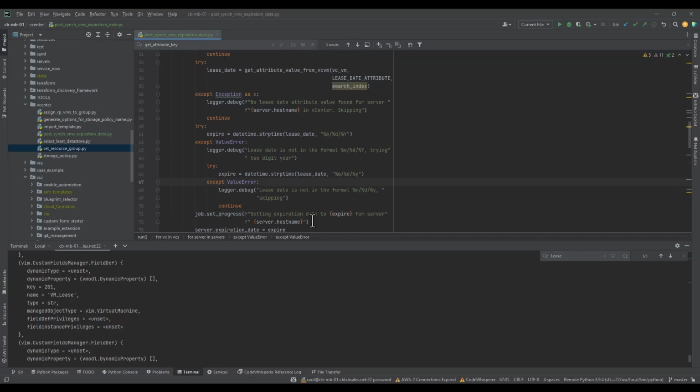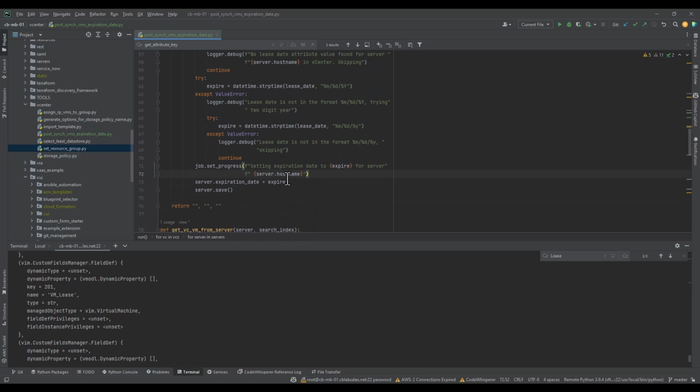Okay, so we're setting progress. Again, we're thinking through logs as we get into this.